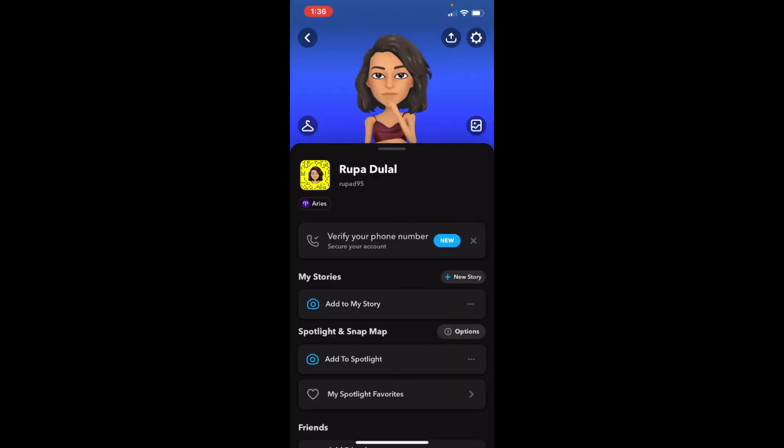If you'd like to visit your profile, tap on the Bitmoji icon at the upper left-hand corner. And that is how you can easily sign up for Snapchat.